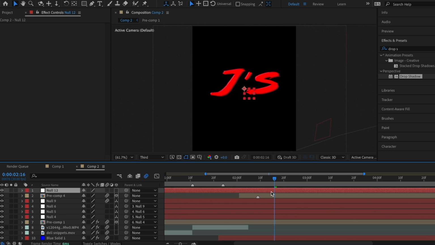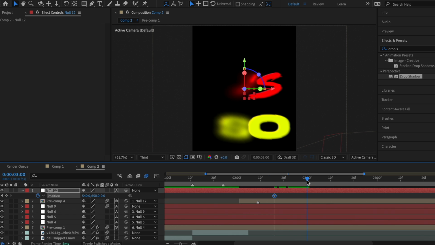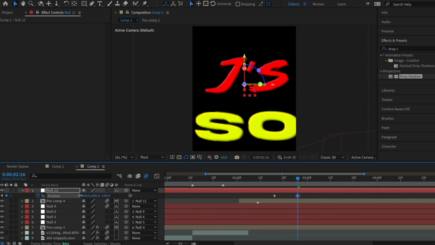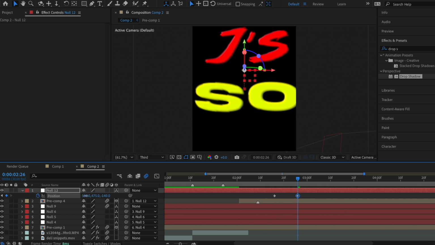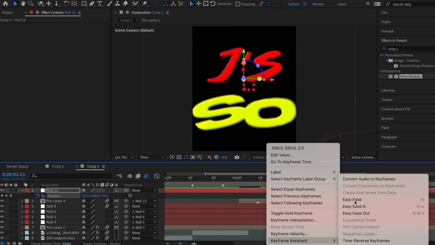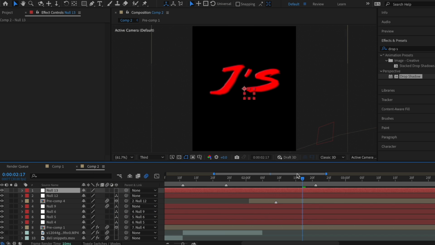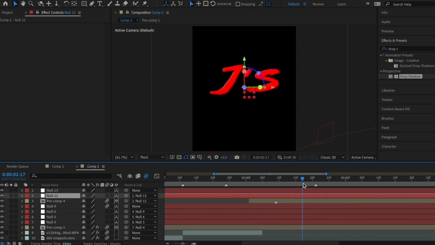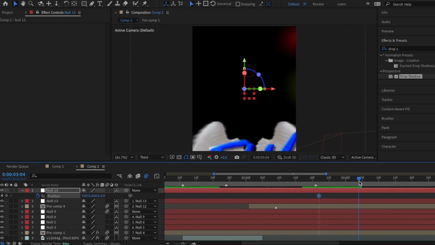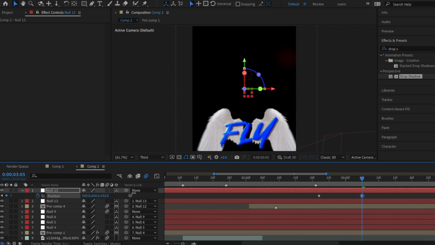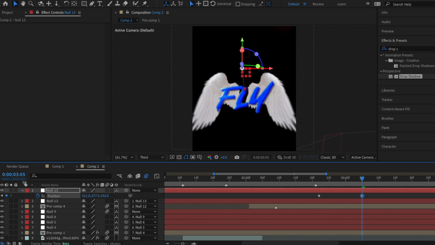Now I'm gonna add a null object layer, enable 3D on it, and then connect your previous null to this one. Now we're gonna add position keyframes to do the pan to the second word. Again, using the same technique, I'm gonna come even closer and then bring the word so into the center. I'm gonna find my beat, easy ease, and then add a mid graph. Again, I'm gonna add a new null, enable 3D and connect your nulls. And then our last position pan down is gonna be to fly. However, for this one, I'm gonna zoom out so we can actually see the wings. And then again, I'm gonna center it.